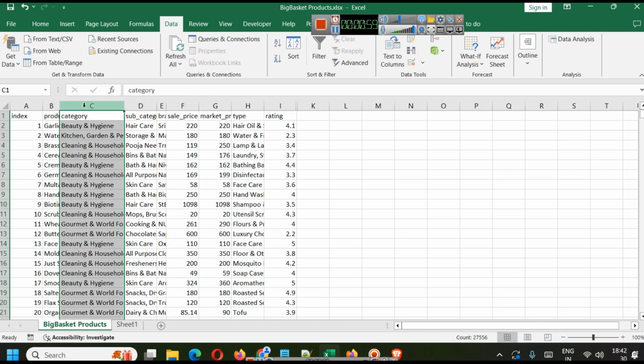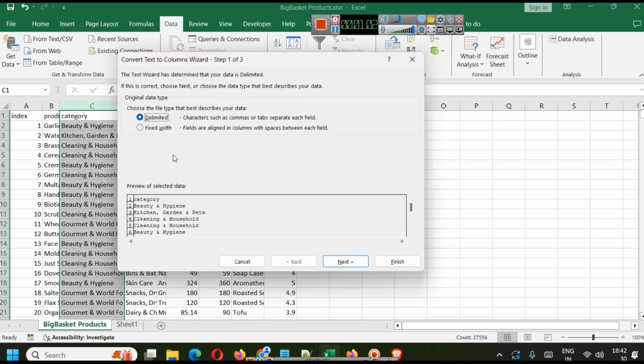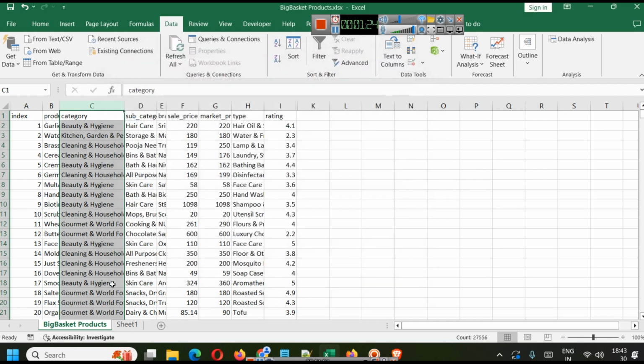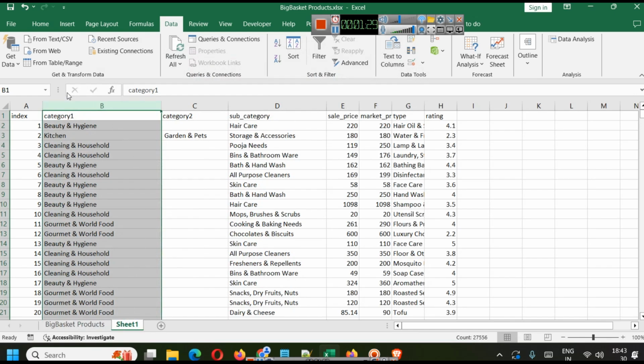So we will go to category and change it using text to columns. In some cases we will use delimited and comma separated. In some cases you can see kitchen, garden and pets. These types of categories are given. So in those cases we can simply use the comma separated delimiter. By changing it with text to columns, we will change it into category 1 and category 2.